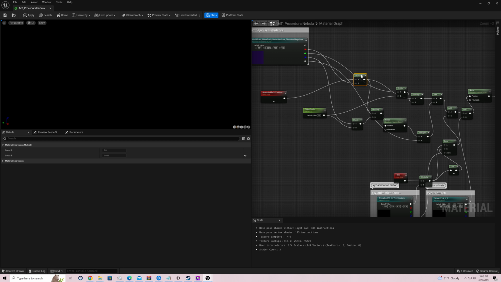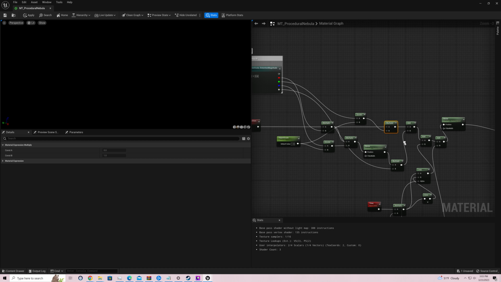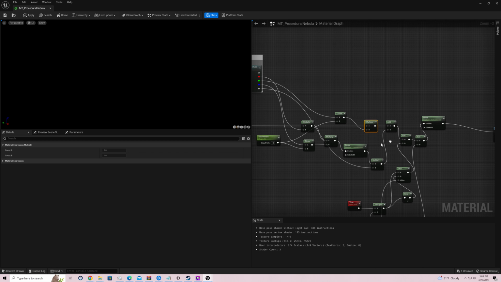Okay, so the output of this is going to multiply by the fourth value here, and then it's going to add to this multiply node right here, which is the second value divided by the object scale times the world position, gets this value added in.